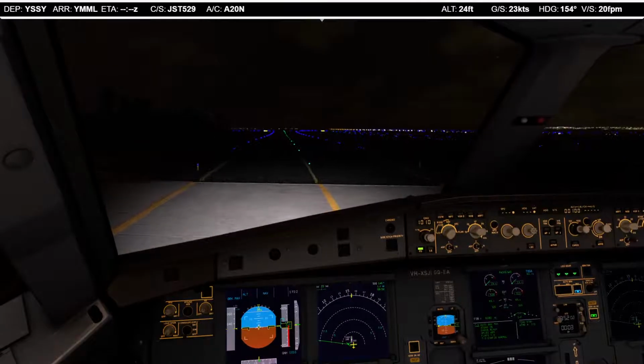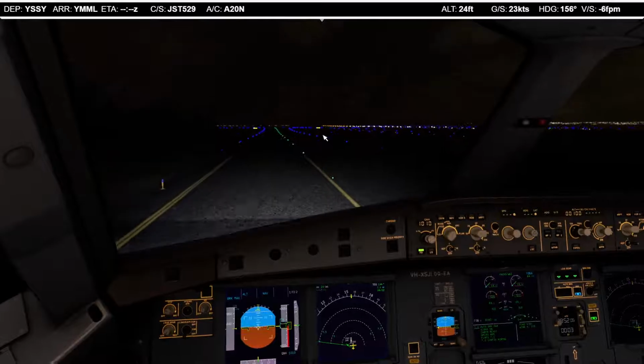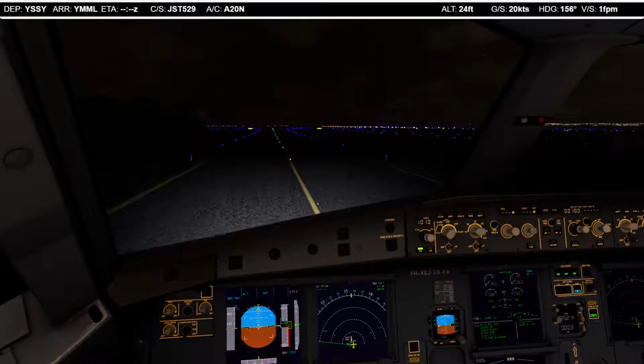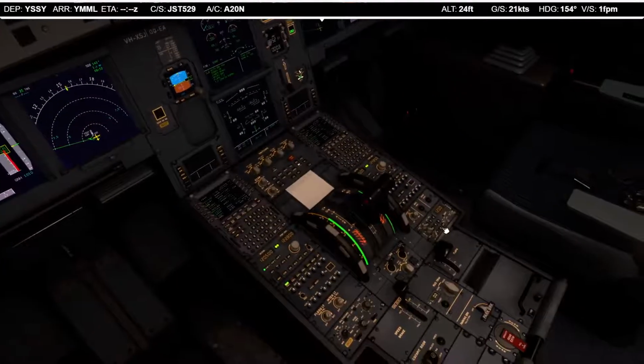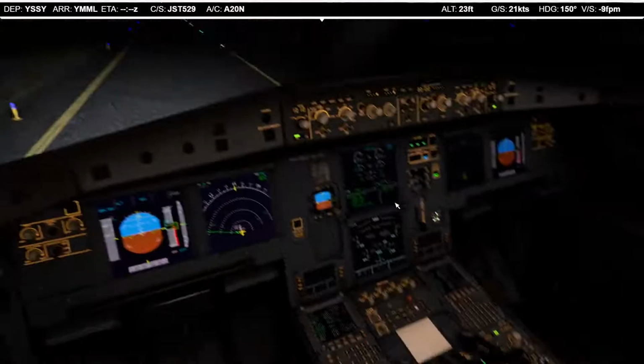And of course, we have not set the transponder here. Whoops. Scenery problem. 4506 is the transponder. 4506.